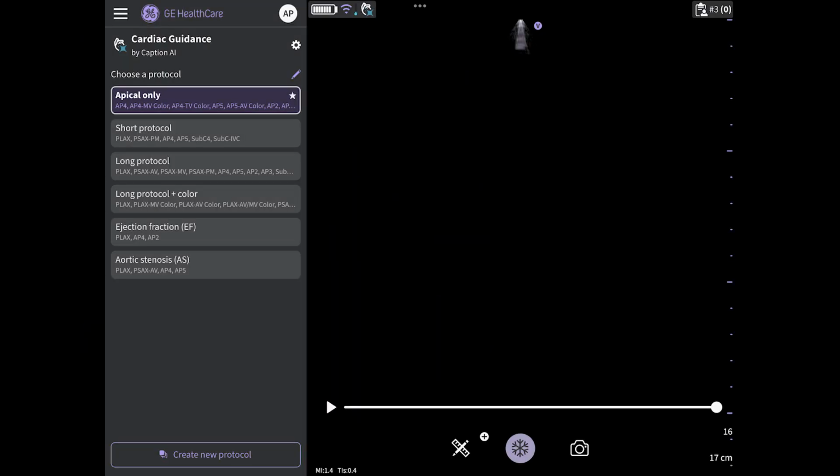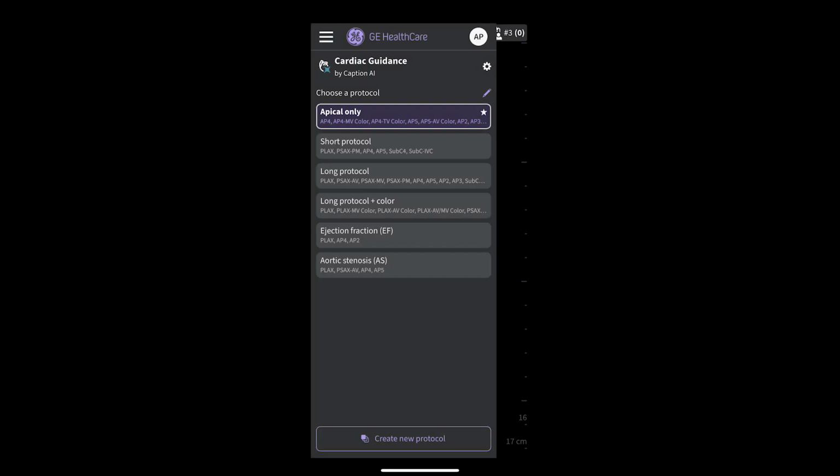Finally, you can set a default protocol to automatically begin every time cardiac guidance is launched. Tap and hold the protocol for 2 seconds. A star will appear next to the protocol name to indicate that this is now the default scanning protocol. Working with scanning protocols is the same on a compatible phone. Create custom protocols and set default to meet your needs.